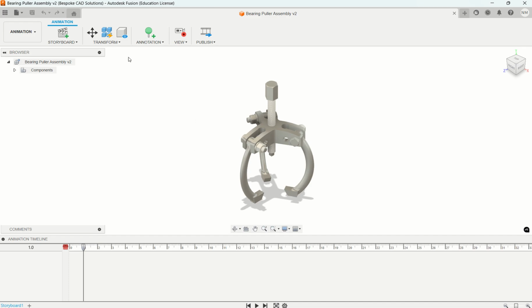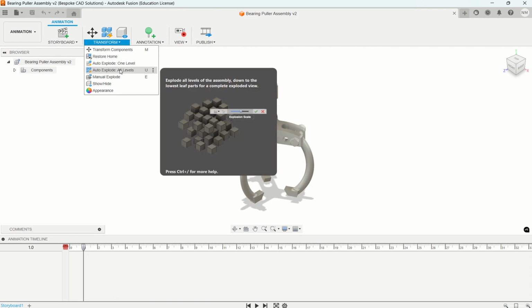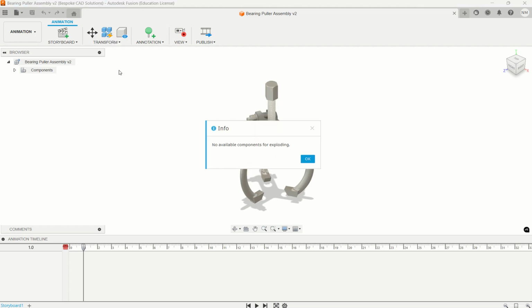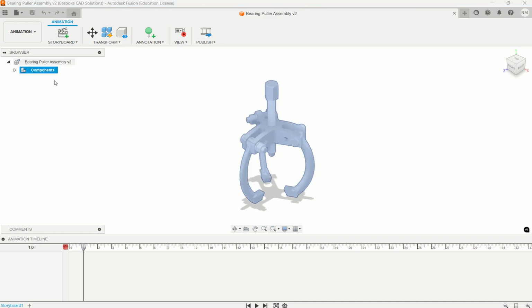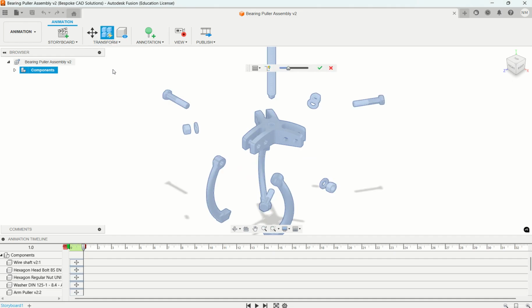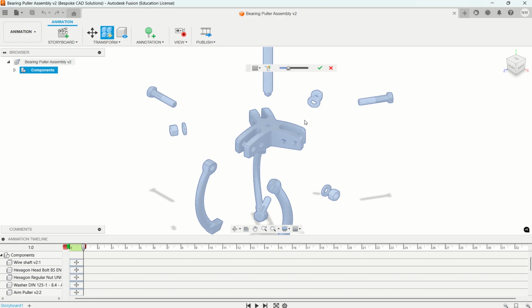Animation is very easy, which shows the way how the parts combine. You just go to where it says transform and then do auto explode at all levels. Sorry, you need first to pick here the components, and this one turns blue. Then you do auto explode at all levels, and you see the drawing now has auto exploded.